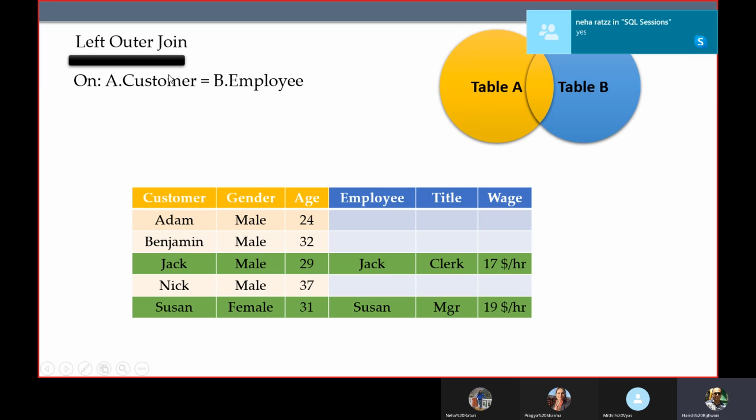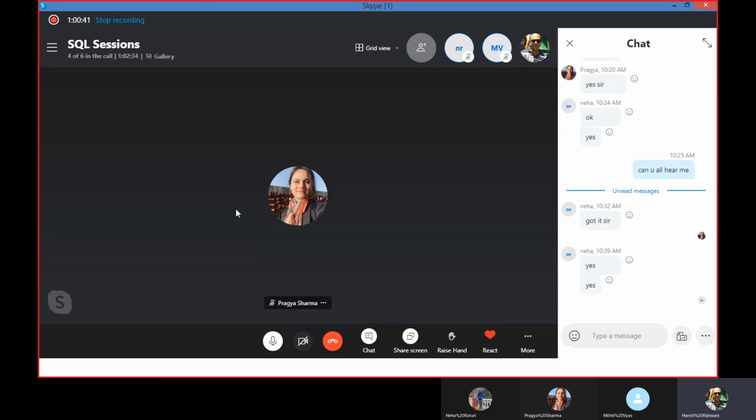So if this is left outer join, what would be right outer join? How should the output look like in terms of right outer join? Any idea what should right outer join look like? Anyone? Any guesses?